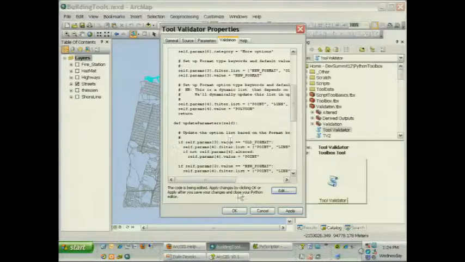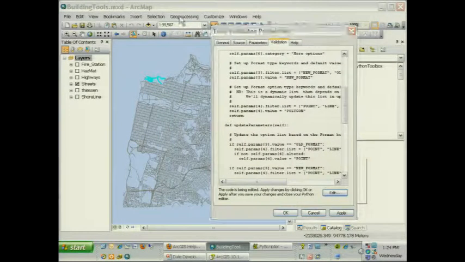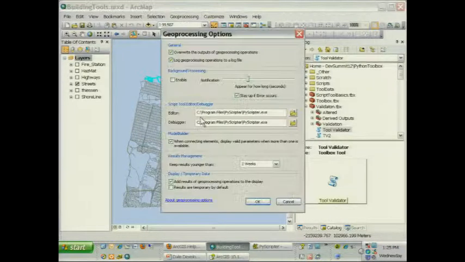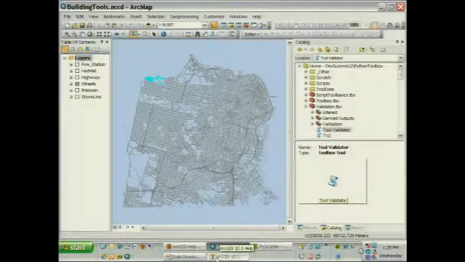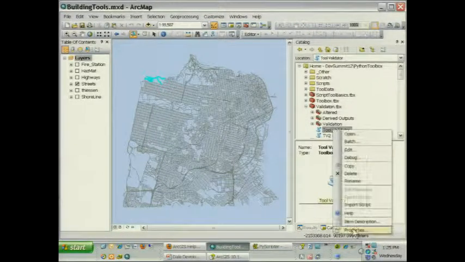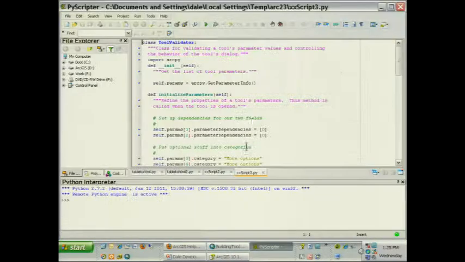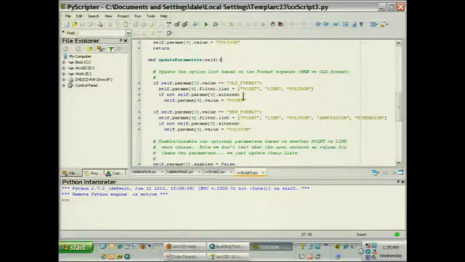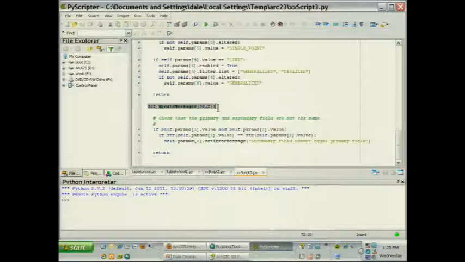And I should back up just a second. You specify that IDE under the Geoprocessing menu, Geoprocessing options, Script Tool Editor Debugger. I've got PyScripter set up, so that's why it came up in PyScripter. So let me go back to this. I may have actually messed up here. Okay, there it is. I may have two copies of it. This is a tool validator. Class ToolValidator, def initializeParameters. That's a class method. updateParameters is another method. And then updateMessages is another method.